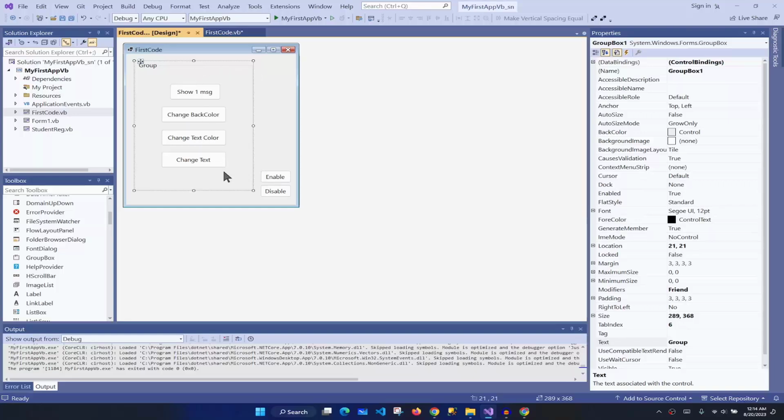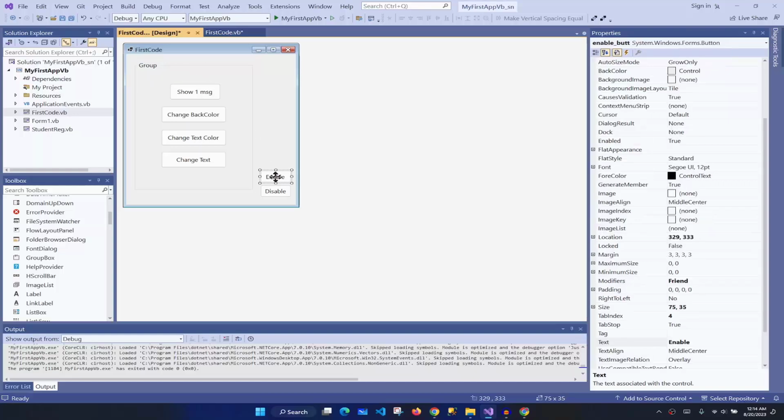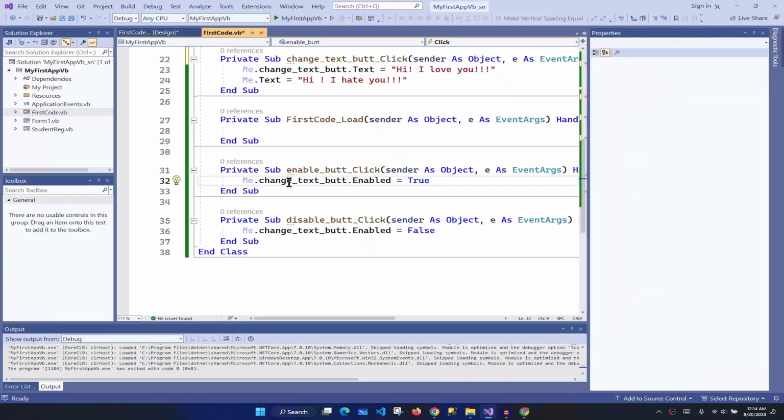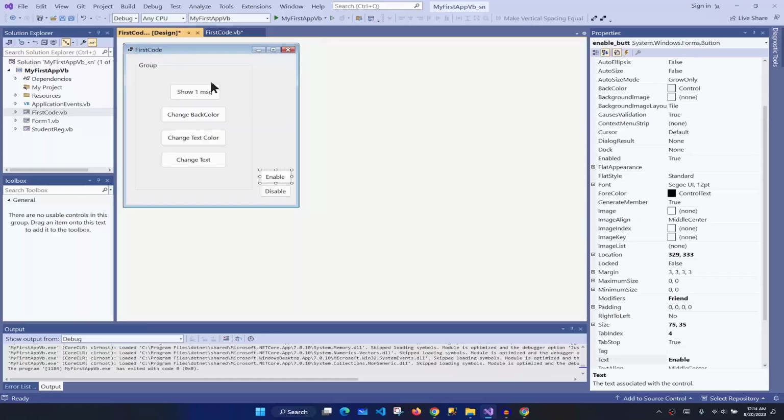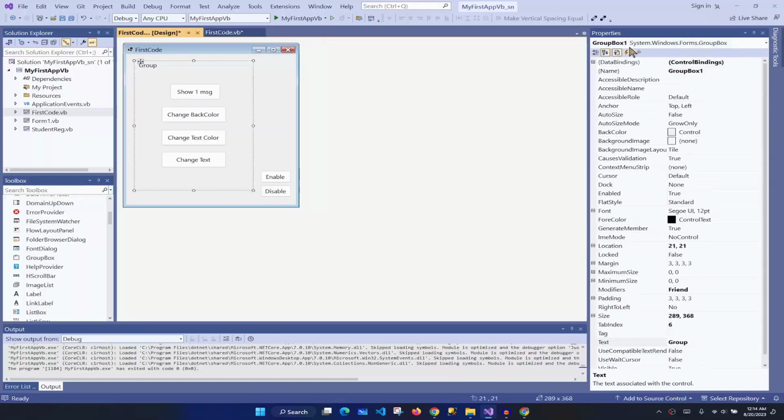So suppose I want to disable and enable the group box. Let's see the result. Come over here, this is the enable, and come to this one. Before doing anything, we need to get access to the group box name. So let's see the name. This is the group box, and it is a good name.